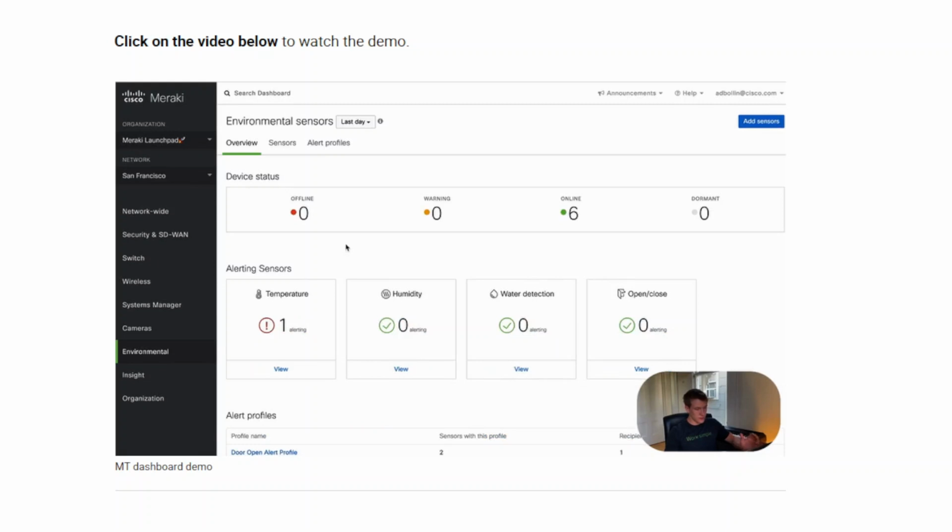And on this page, you've got three tabs. You've got Overview, Sensors, and Alert Profiles. And that's all there is. And that's because the dashboard interface for MT is Meraki simple, just like you'd expect. We're going to come back to these in more detail in just a minute.